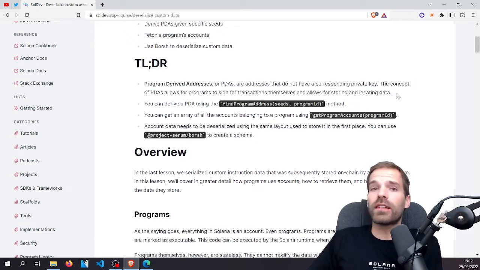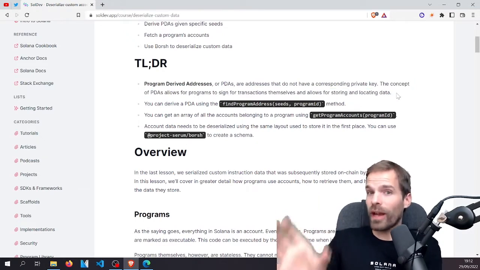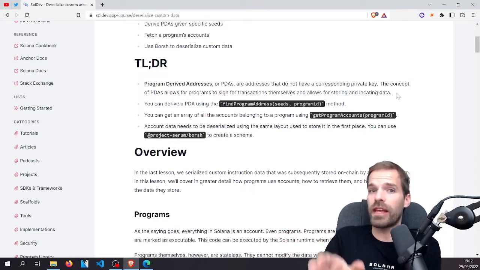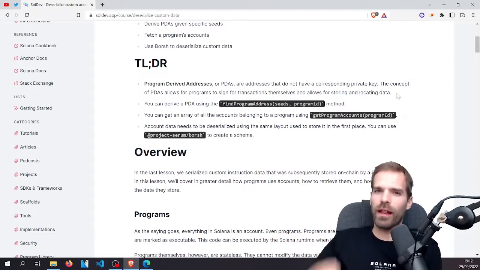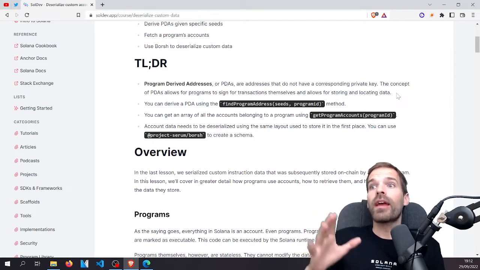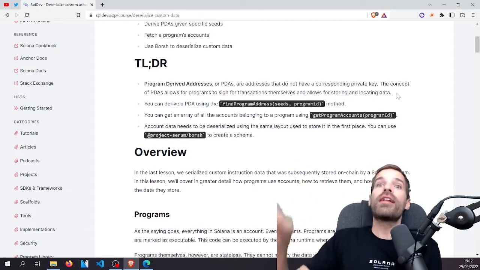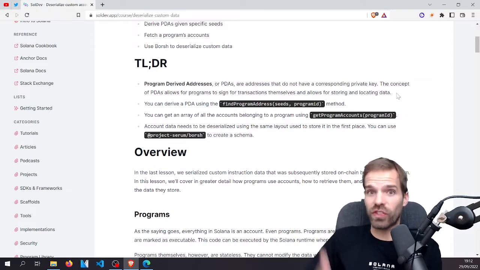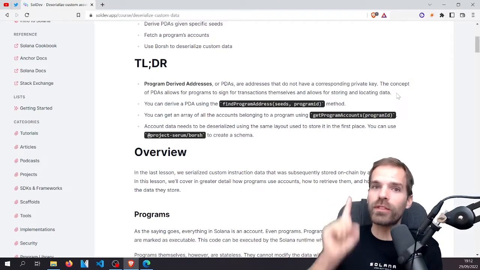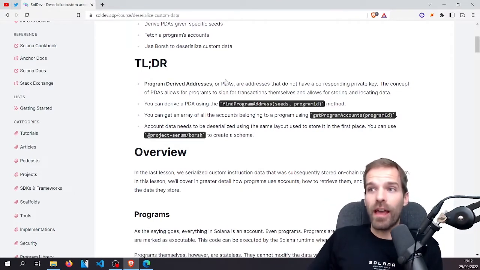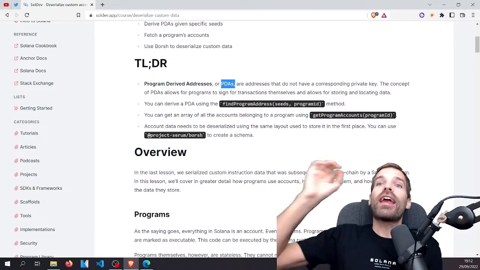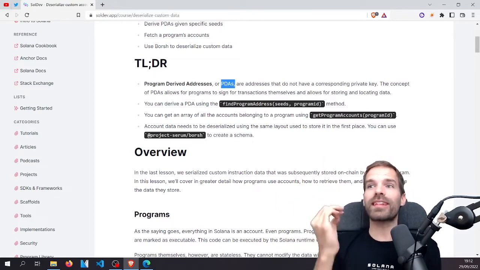Storing and locating data can also be done with regular accounts, but then you always need to put in the same account. It's much more helpful if the program can derive an address based on some seeds, so some information that you put in, and on that address, it can then store stuff, and for that account, it can also sign.